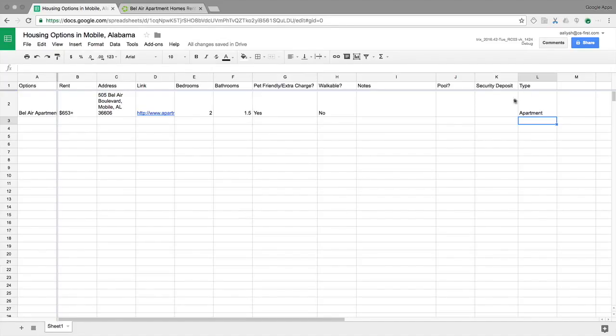In some cases, you may not find all the data you need. That is okay. For now, fill in what you can and leave the other cells blank. You can also include extra notes to help you distinguish one option from another.